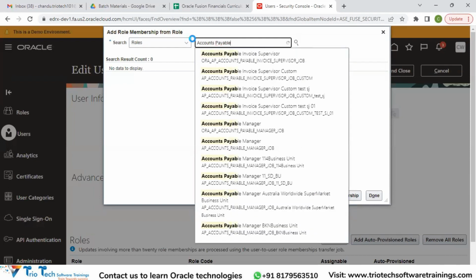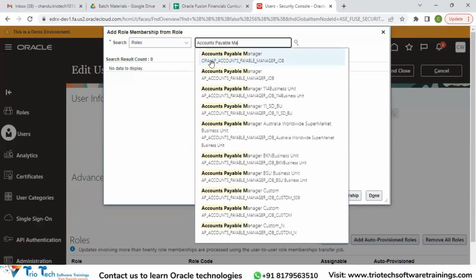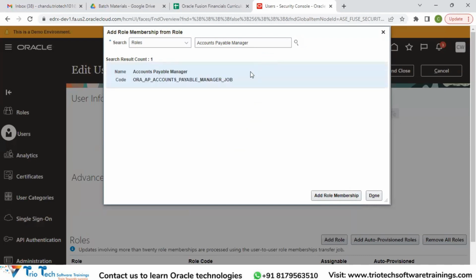Accounts payable manager. Okay, so here we have Aura AP accounts payable manager. Select that. Okay, and you can add the role membership. Okay, click on done.